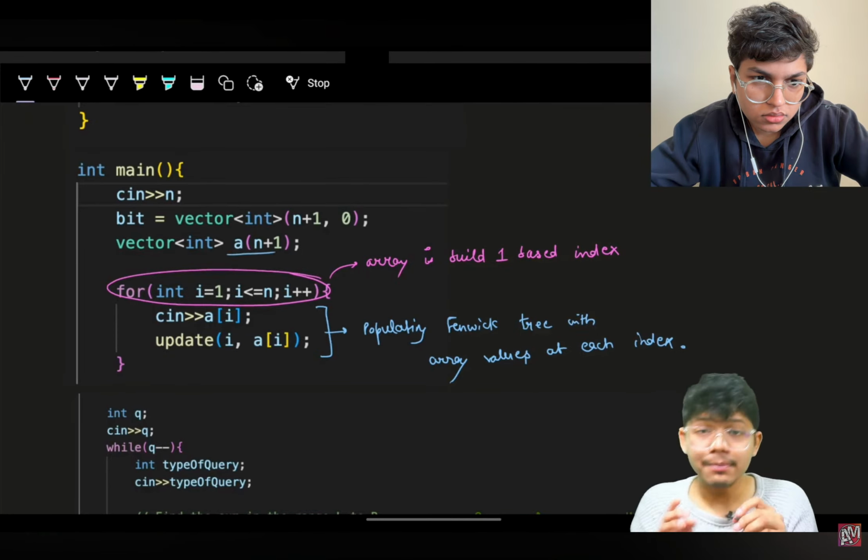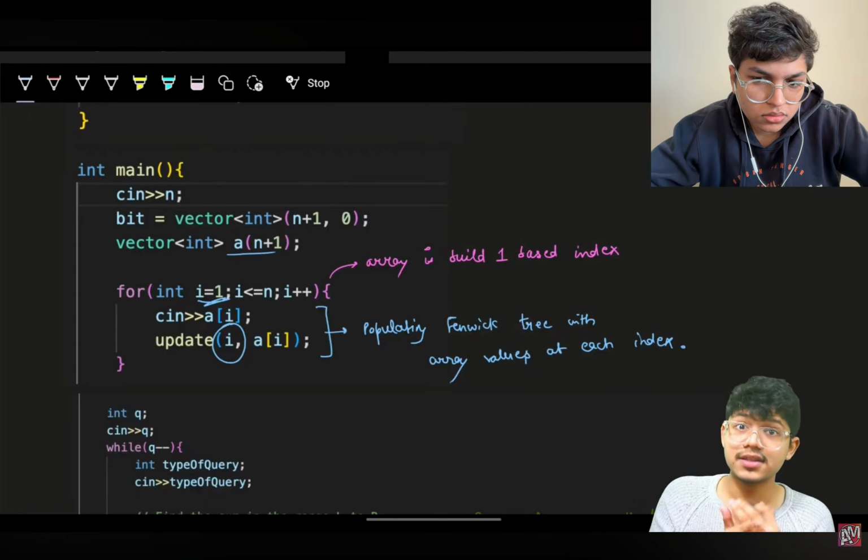If it is 0 indexed, make sure you populate the correct bit array. Your update will always be 1 based. Your bit index is always 1 based. Make sure that part, write it down, else you will get things wrong, very wrong.